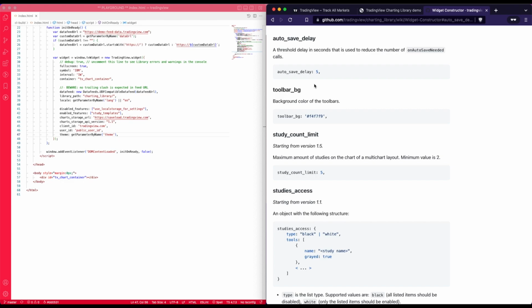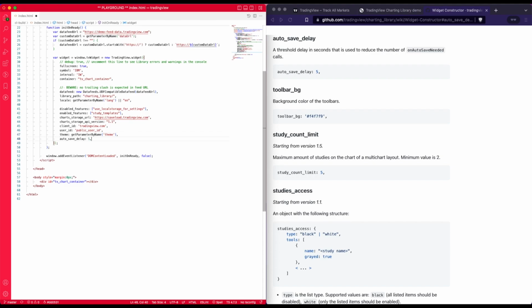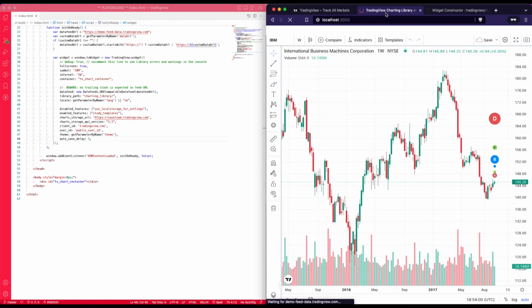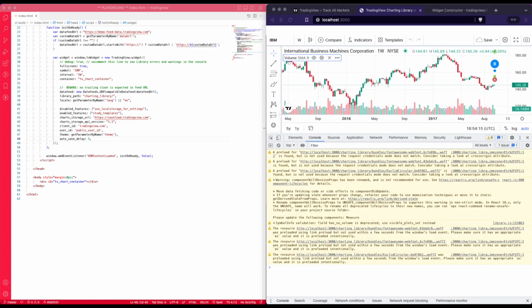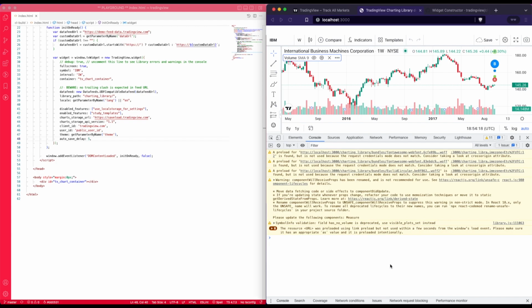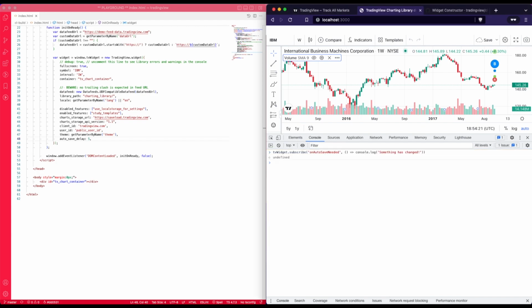So for that, let's start by specifying the time after which an event will be raised upon modification on the chart. Here it's going to be 5 seconds. Now, let's subscribe to that specific event, onAutoSaveNeeded, like this. Finally, the saving to the server function.